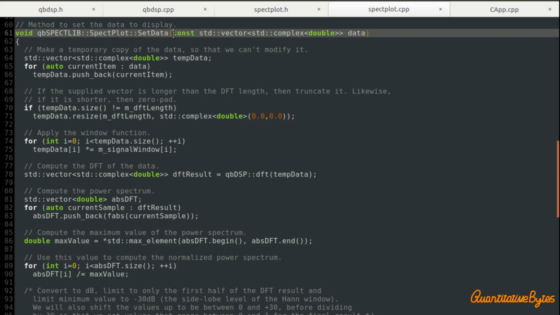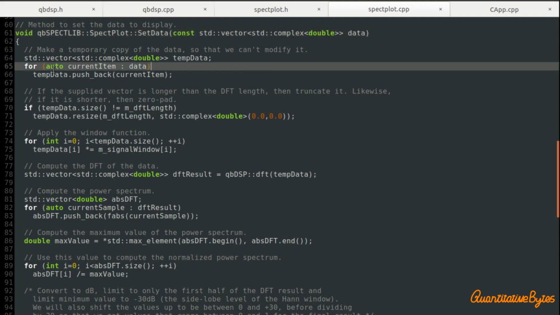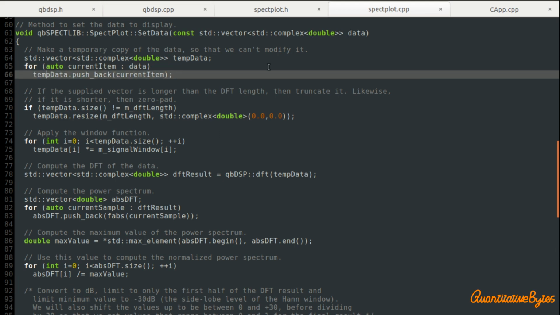The first thing to note is that we define the input here as const, so that we don't accidentally modify it. And because we are actually going to modify it, the first thing that I did was create a copy of that. So simply use this very simple syntax here to copy data into a new variable called temp data, which is of course of the same type.